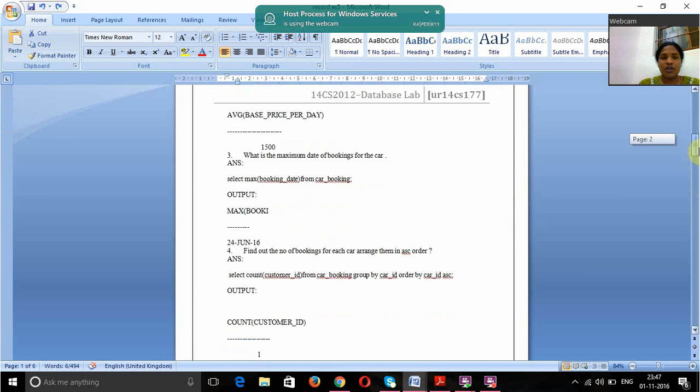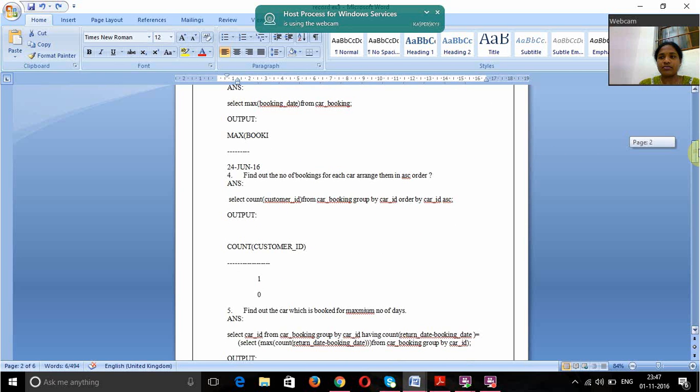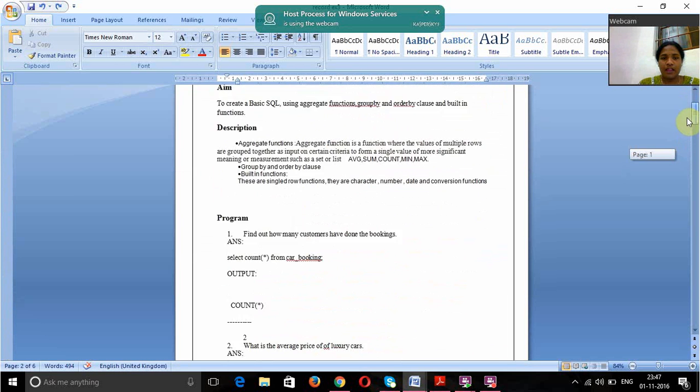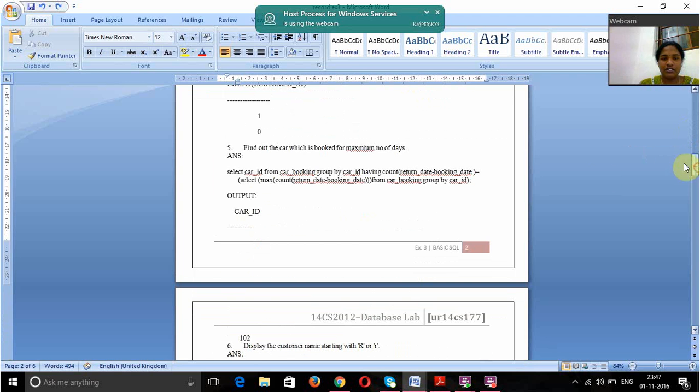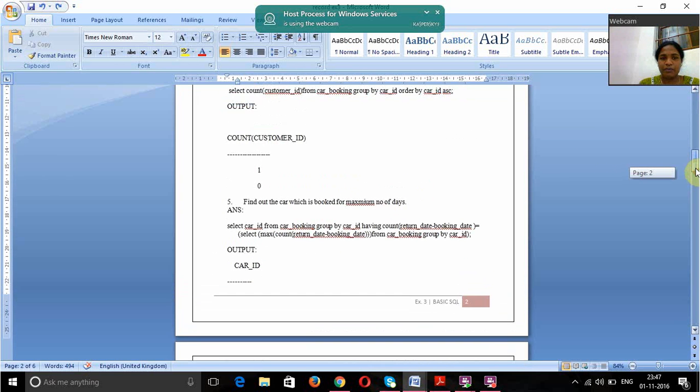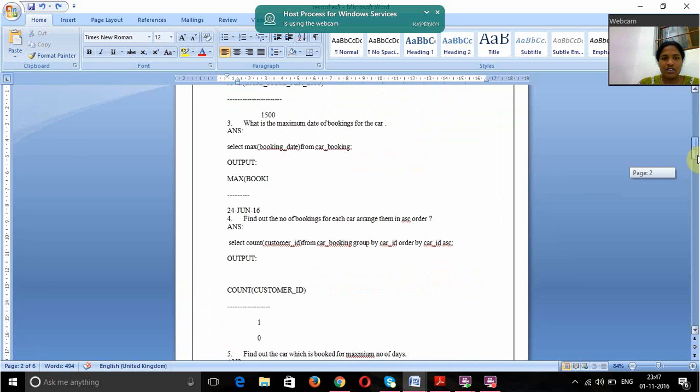The next question is: what is the maximum date of booking for the car? For all the car bookings, what is the maximum date? First, select max booking date from car booking. Max is an aggregate function to find out the maximum date of booking for the car.